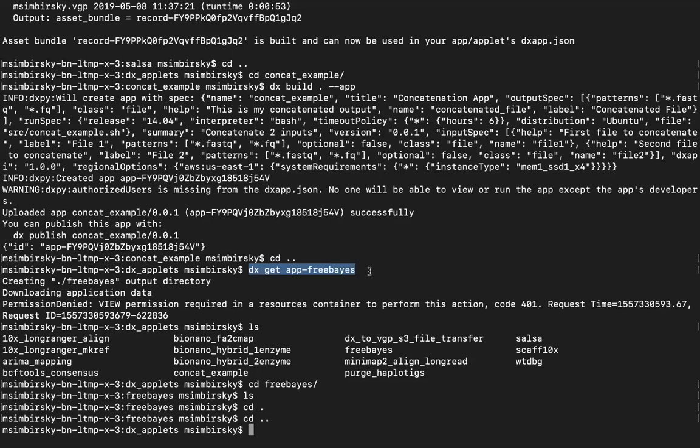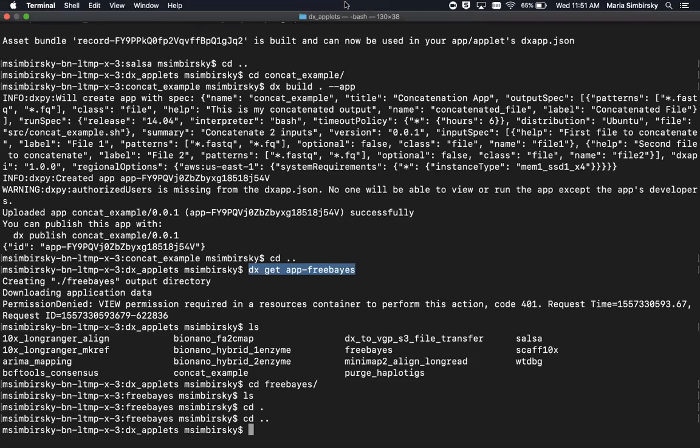Okay, well, any more questions about developing apps on the platform, and any other resources I can point you to get started?